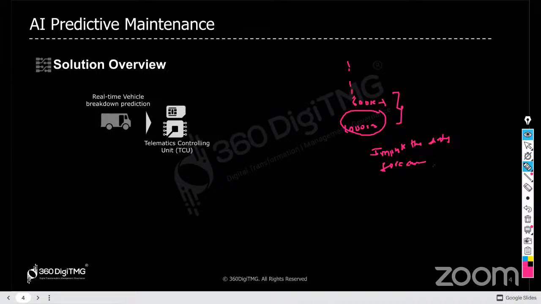Why are we talking about network? Because here there is a connection given, which is TCU, telematics control unit, and a SIM card is present. If there is no network, I can't collect the data. If I can't collect the data, how can I make the predictions? For that, one classic way that I have is imputing the data, and another way is forecasting the data. This is one more thing, that is AI predictive maintenance.